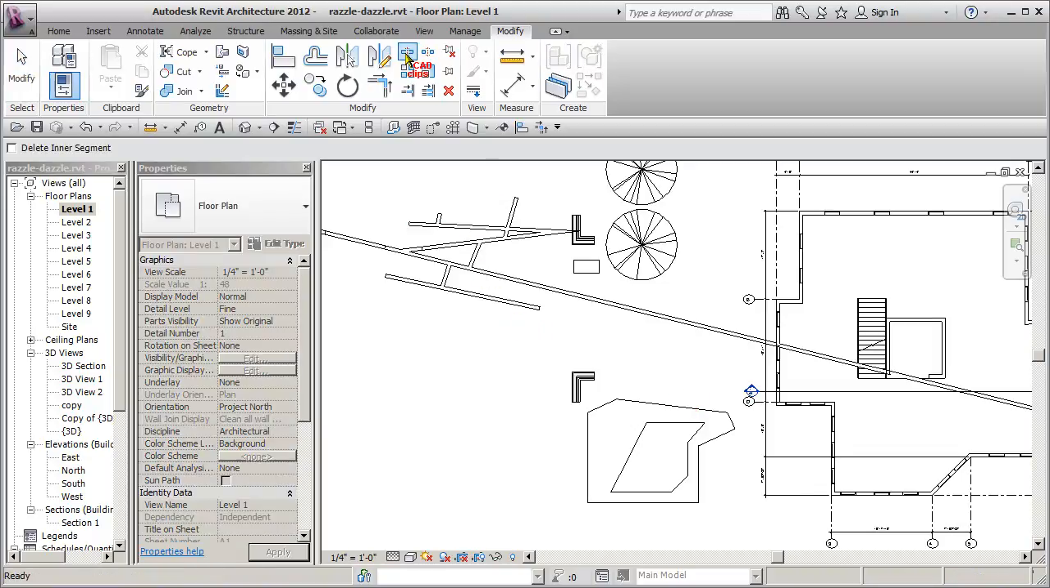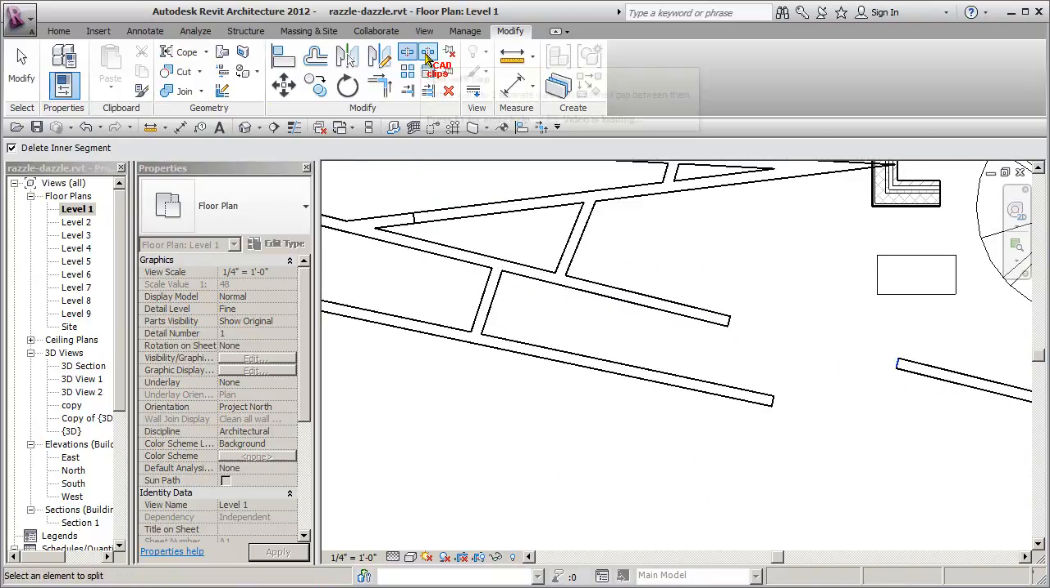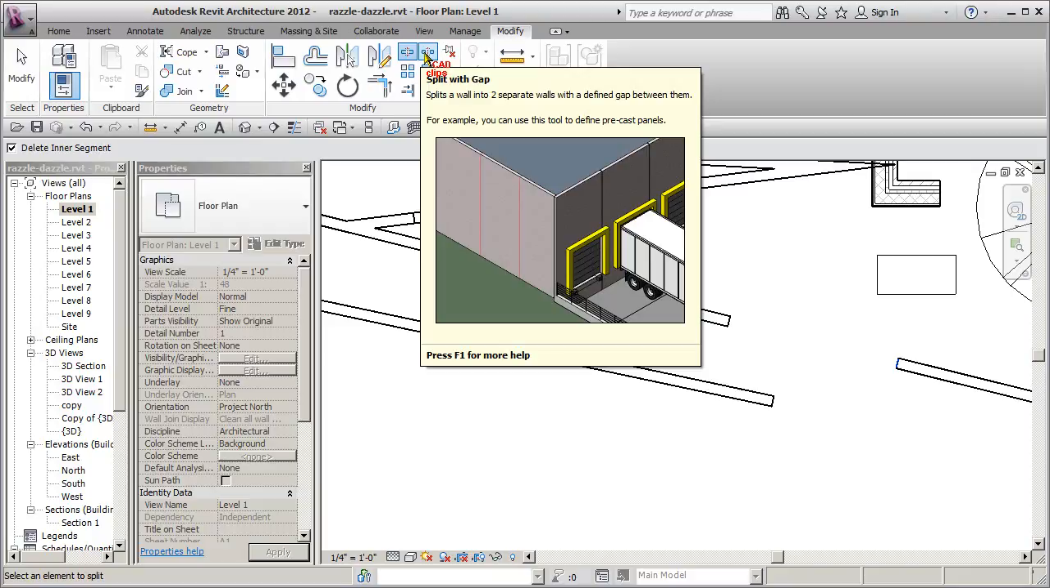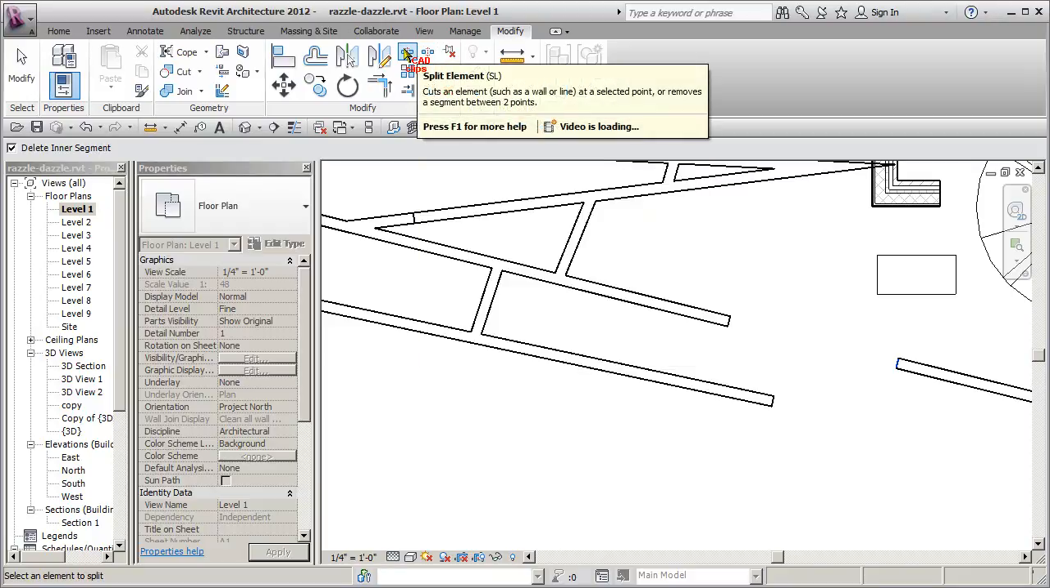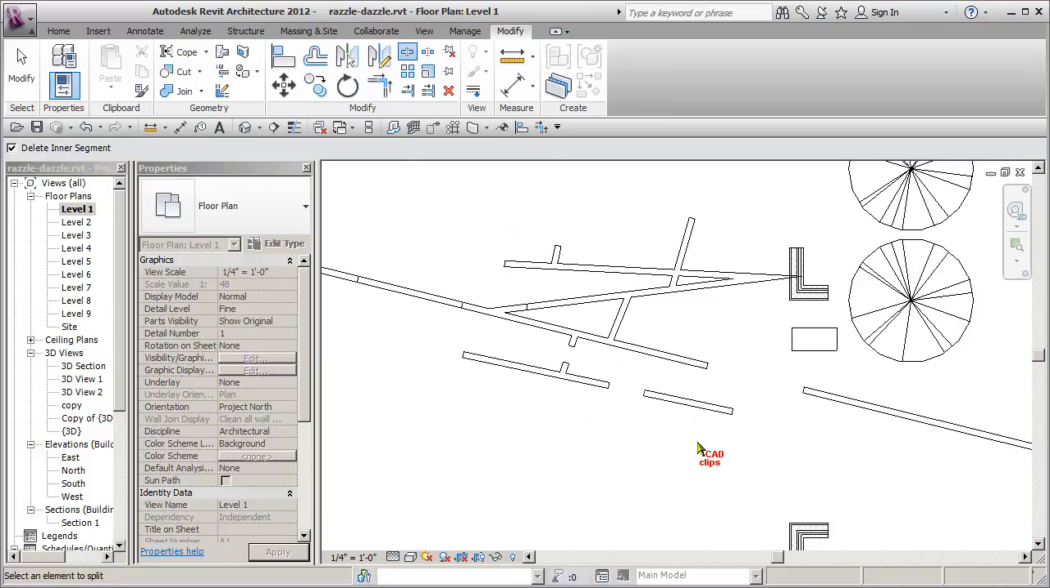The next option with that is when you do your split is to say delete inner segment. So now what happens is when you turn this on, if you pick somewhere and then pick another point, it'll delete the space in between. So that's what this one is. Don't get it mixed up with this one, which is split with a gap, but you have to specify a specific distance. This one is you pick the points. Delete inner segment, pick here, basically splits it.